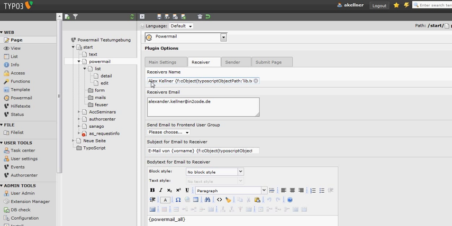Here you can see a static part, my name, and the second is a little bit curious if you don't know Fluid. Maybe you know Fluid. When you know Fluid, you see this is a dynamic part. This is coming from TypoScript lib.test, but it's up to you what kind of values you want to have in the receiver name. The next field is the receiver's email.